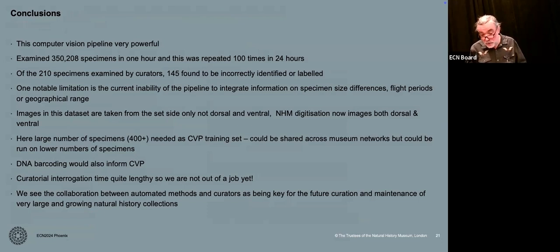There's a notable limitation in the pipeline. It should have had the ability to integrate information on specimen size differences. I said the scale bar was cut out. Flight periods would have informed the pipeline as well. But obviously with climate change, these broods are starting to merge together. It's very uncertain when things are going to fly these days. And the geographic range could have been taken into consideration.